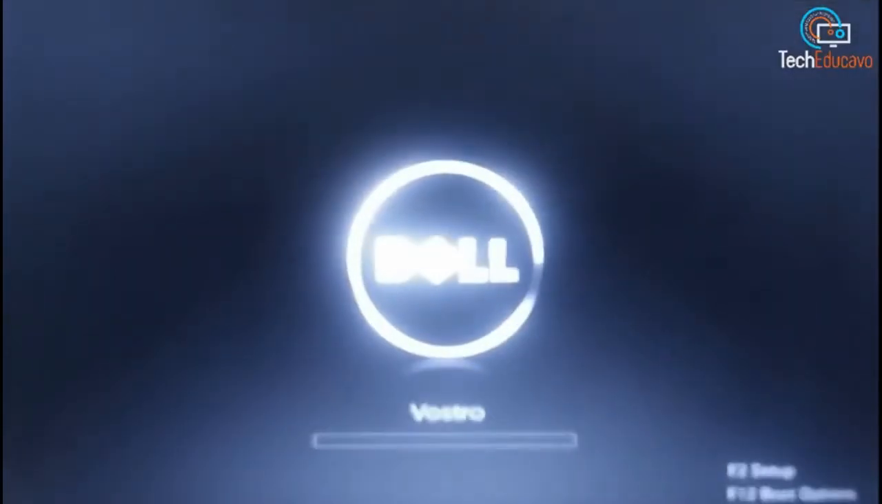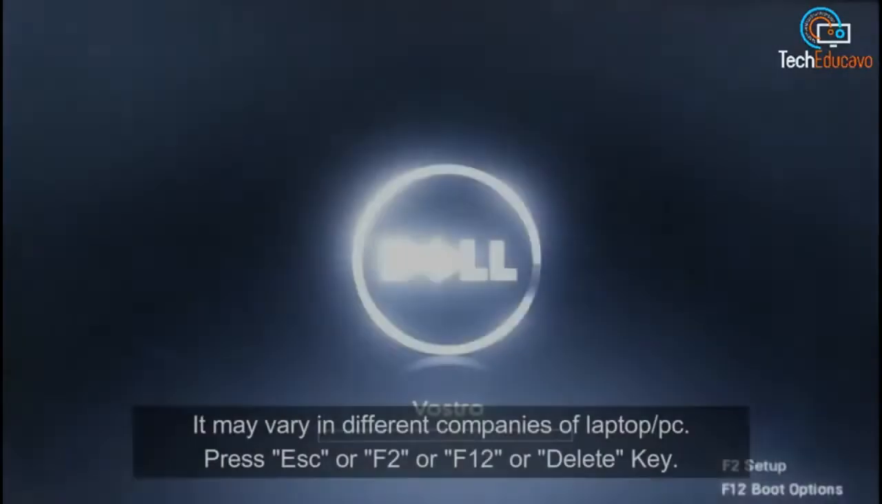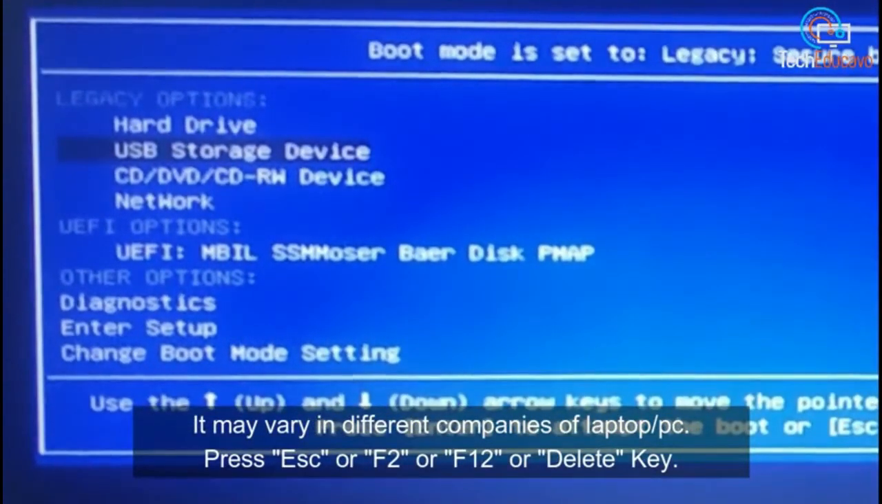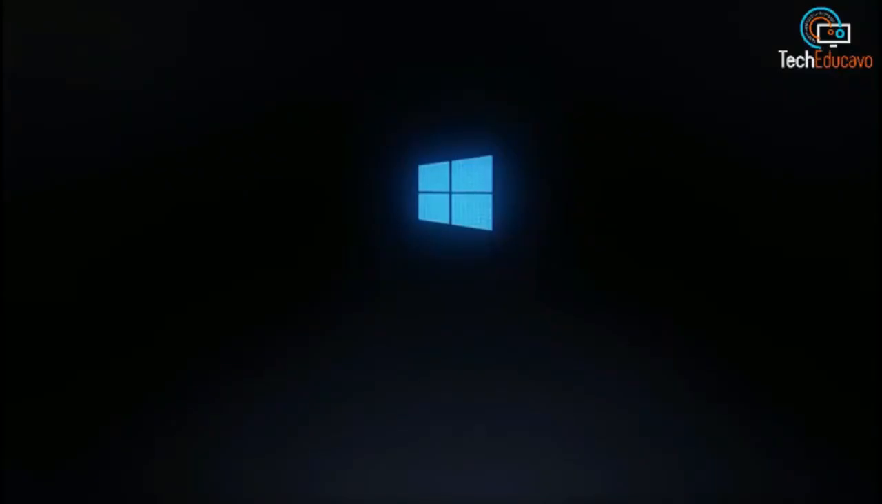After you turn on your PC or laptop, select boot option by pressing escape, F2 or F12 or delete button according to your manufacturers to enter into BIOS of your system. Then select the USB drive and press enter key. Wait for few minutes.